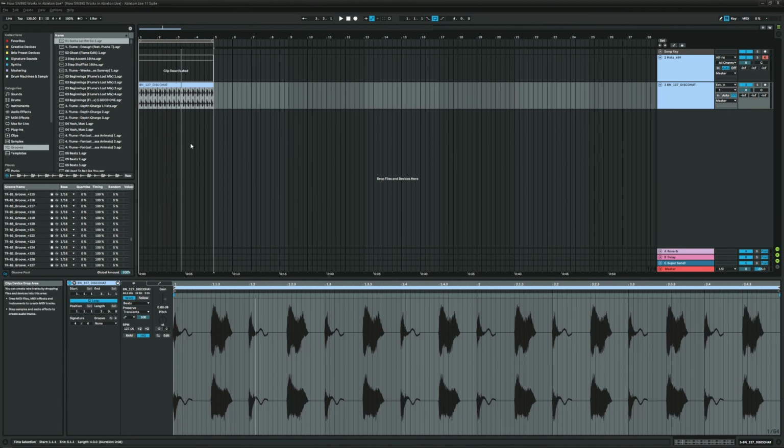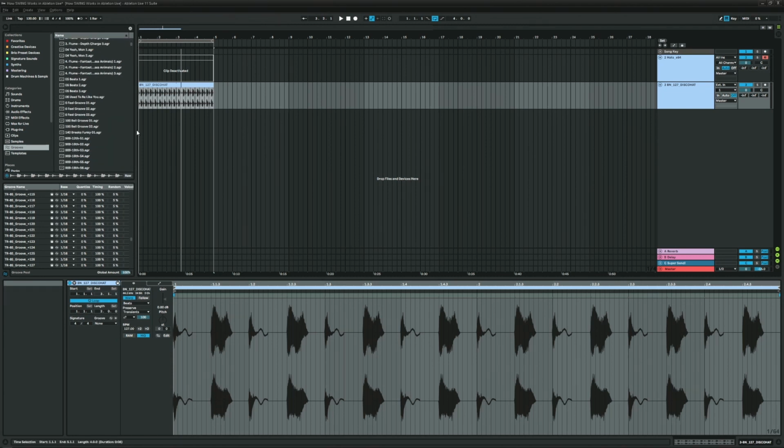And so what you can do because of that is you can take your groove files and you can throw them onto audio. So let's see here. I'll just start throwing random grooves on here.